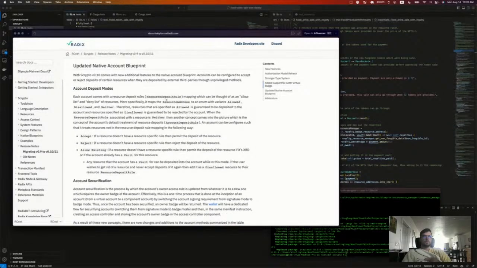Users pass rules. Users have what we call an aligned list of resources. More specifically, an F3 address to an enum with variants allowed. Therefore, resources that are specified as allowed are guaranteed to be deposited to the account, and resources specified as allowed are guaranteed to be protected by the account. Good.